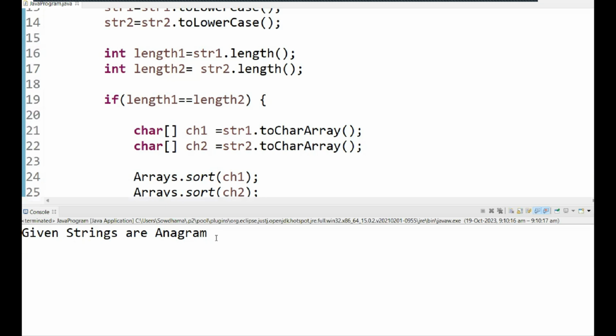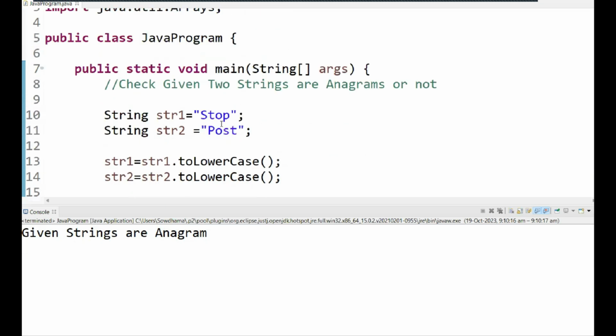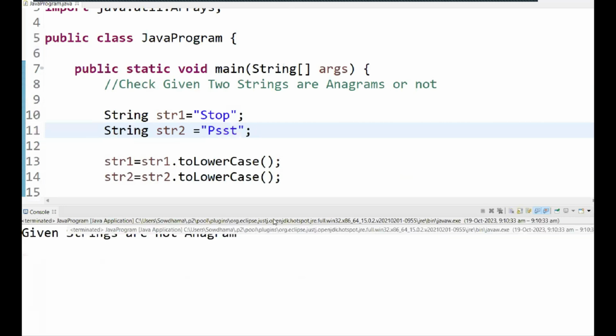The given strings are anagram. So now if I'm trying to change something, I'll be changing this also. Yes. Okay. So now let's run this. See, given strings are not anagram.